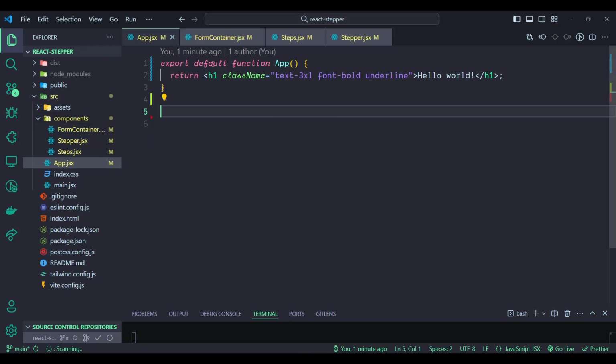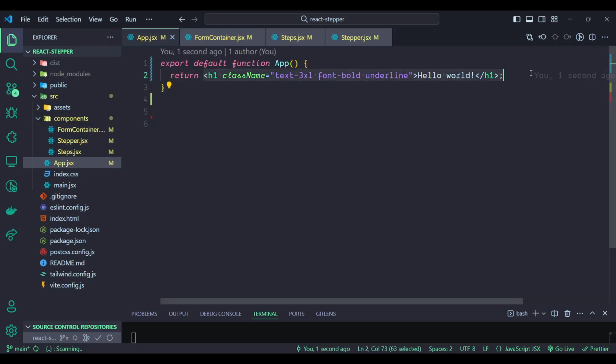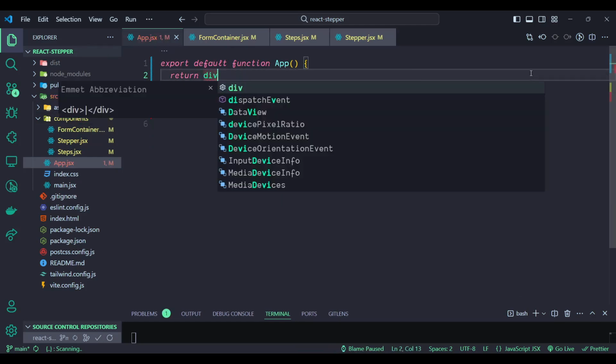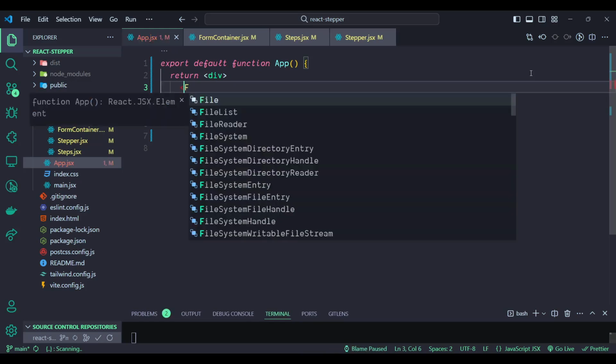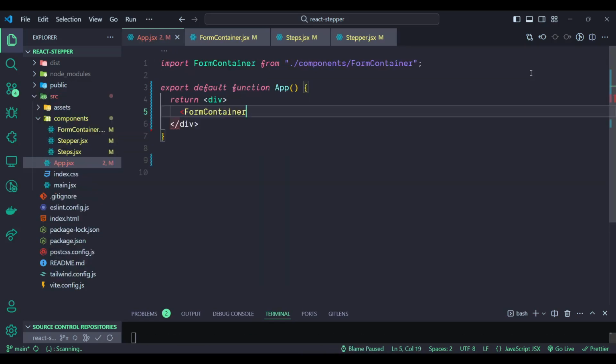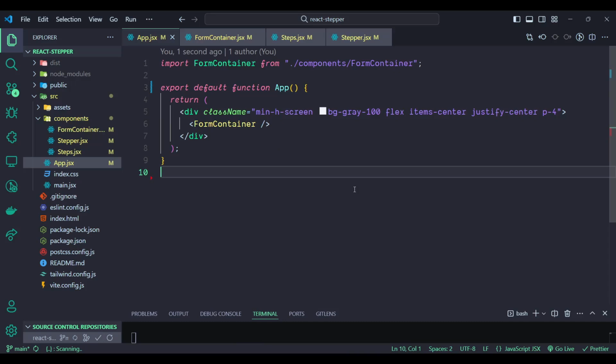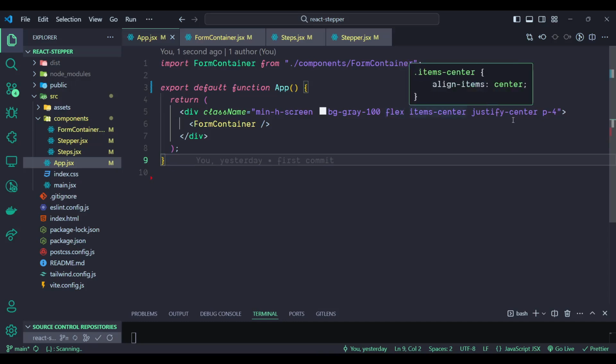the app.jsx file, right? So let's remove this h1 and add the form container, right? Cool. And I have added some simple classes here. You can see the main is min-h-screen, that means the minimum height is 100vh, and the background is gray-100. It's flex, items-center, and justify-center, right?